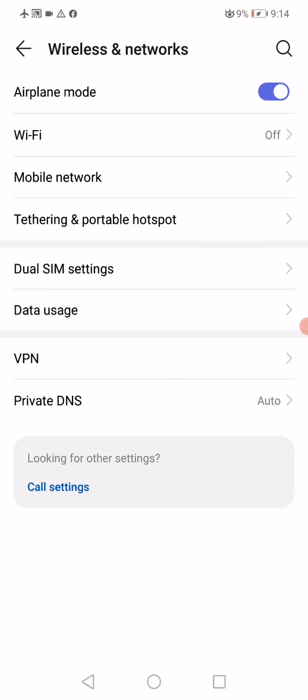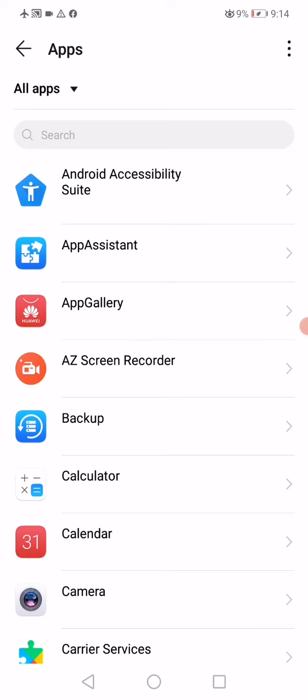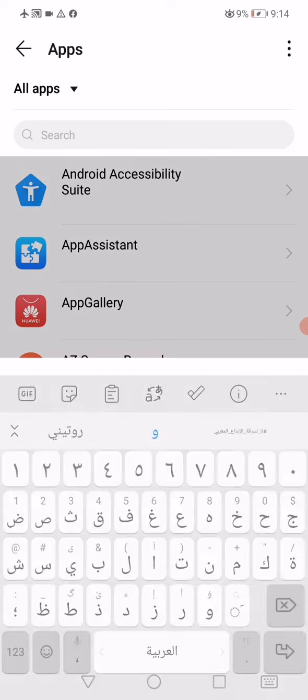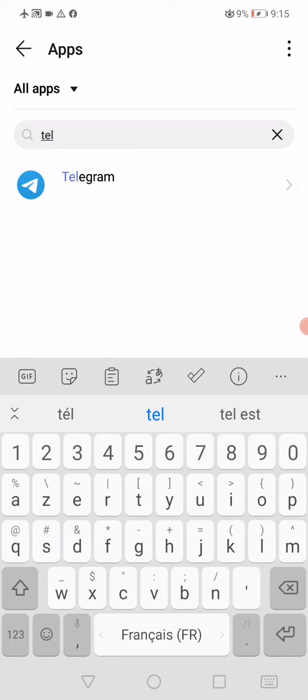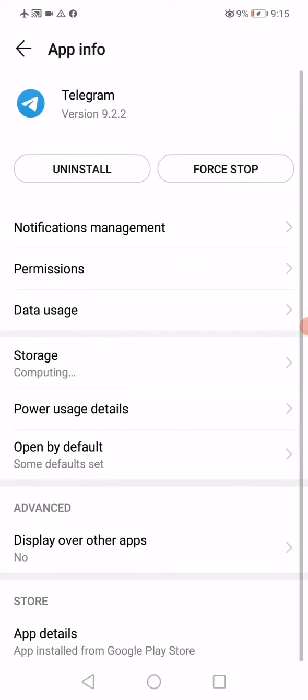And now you need to go back, open the apps manager on your phone, go to the apps, and now all what you have to do is just wait a few seconds and then go to the search and search for Telegram like this. Click on it.